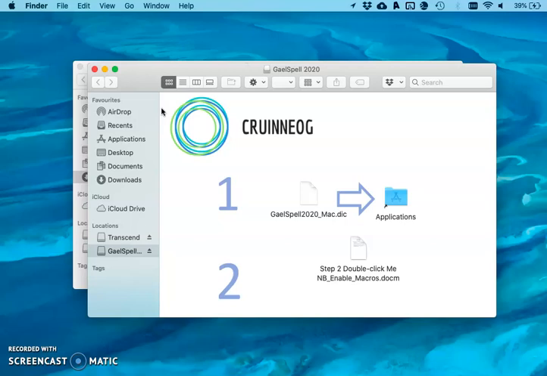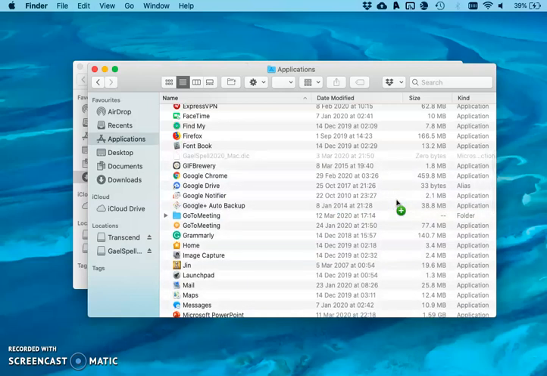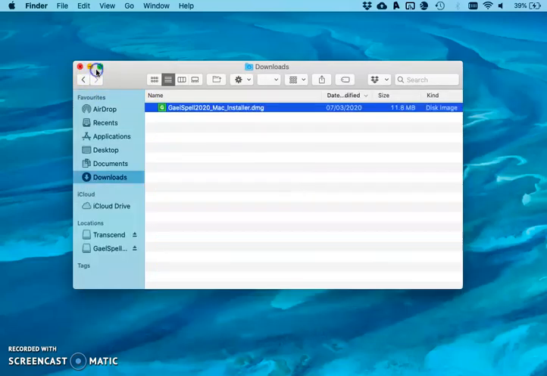And then in the next window, you'll see there's two steps. So the first step is to drag this GaelSpell file all the way over into Applications. And you'll see now that that GaelSpell file has appeared in your Applications folder. So we'll close out of that, and we'll double click our window again just to go into the second step.